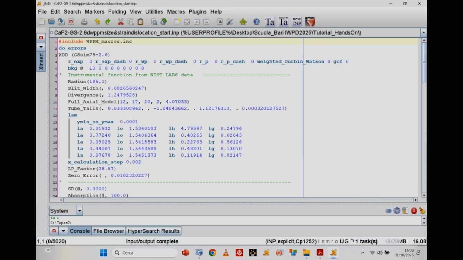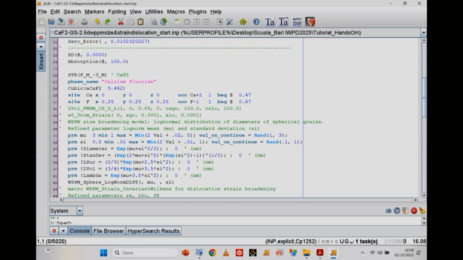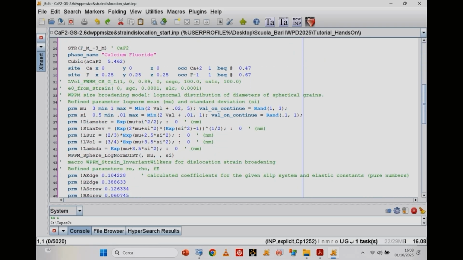So now in this file you have the same instrumental part, because it's the same sample, same instrument, and same data. Up here, XDD is the file name. And here now we have the convolution model called WPPM. So you see there is the instruction for refining mu, the log normal mean, and sigma, the log normal standard deviation. And then you can calculate the mean diameter, so the arithmetic mean, the standard deviation, and some average, surface average, volume average. You can calculate things.